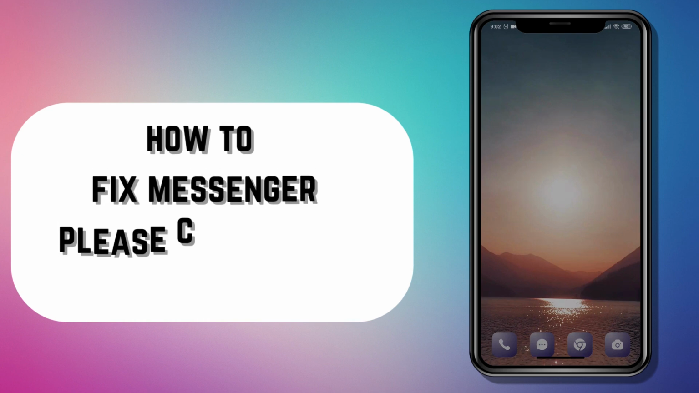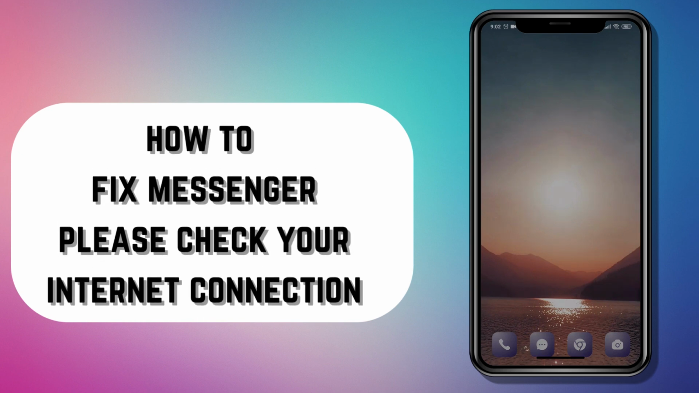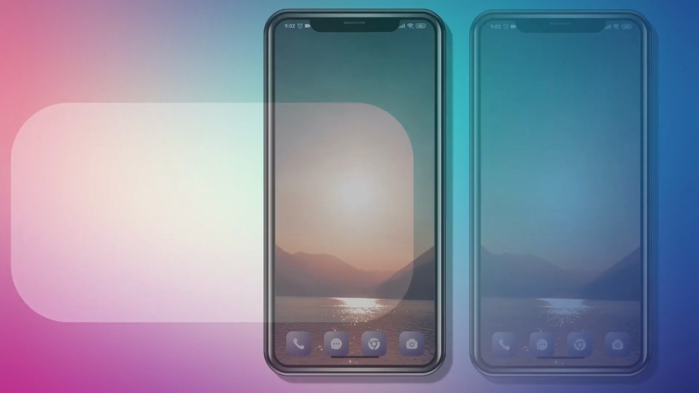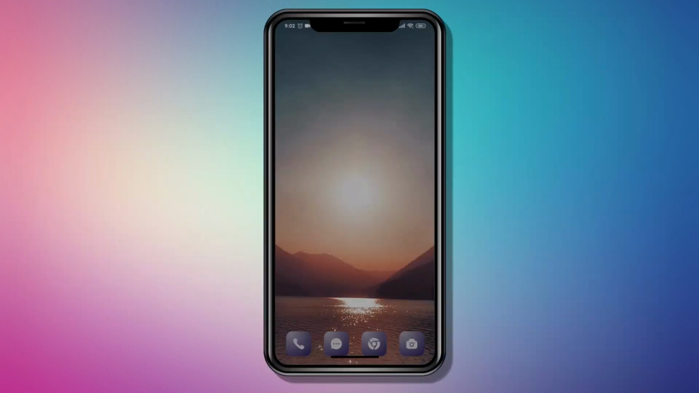In this video, we're gonna talk about how to fix Messenger "please check your internet connection." Now this error occurs when you open up your Messenger and it gives you a message similar to this. Now in this case, there are a couple of things that you can do.